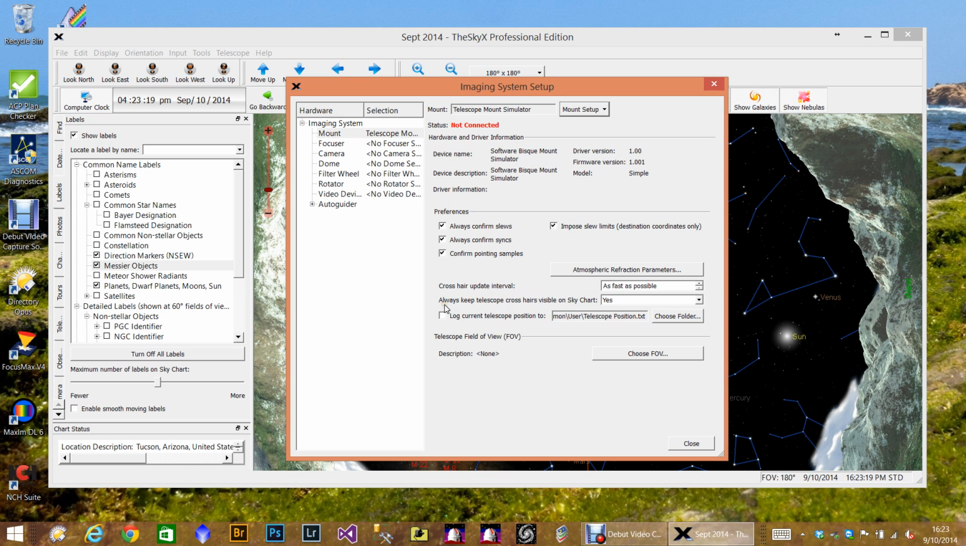The one thing I do turn off is this right here: Always keep telescope crosshairs visible on the SkyX chart. A lot of people, I can tell you I'm the minority here, will actually leave this the way it is. I personally do not like to do that. I like to keep this off. And I'll tell you why in a little bit here.